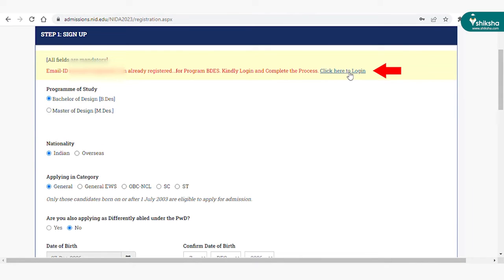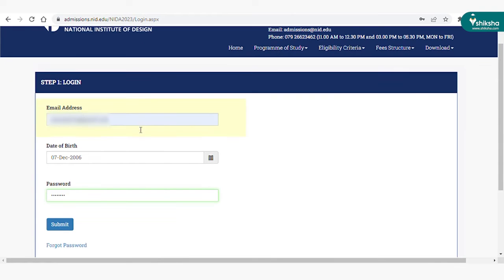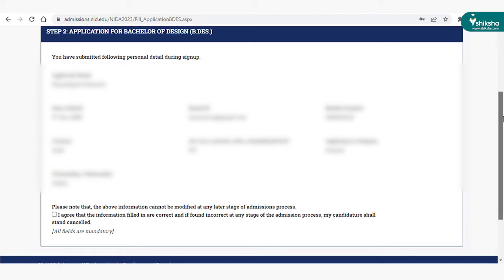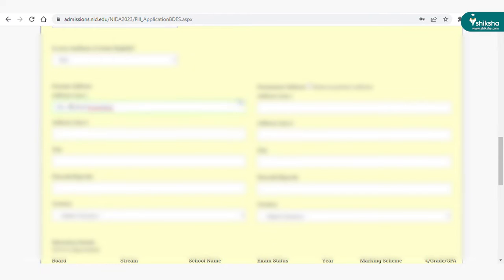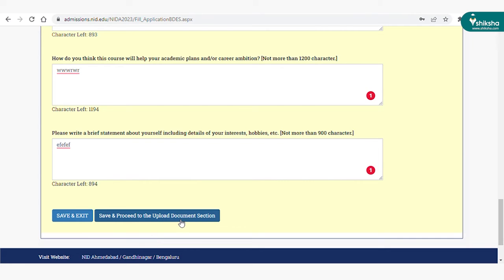You will be redirected to the login window. Here you need to log in entering your email ID, date of birth and password. On login, details entered during the sign up will be displayed on screen. You need to confirm the details. Next, select an exam center, enter the address of correspondence as well as your personal details. Save and proceed to the document upload section.